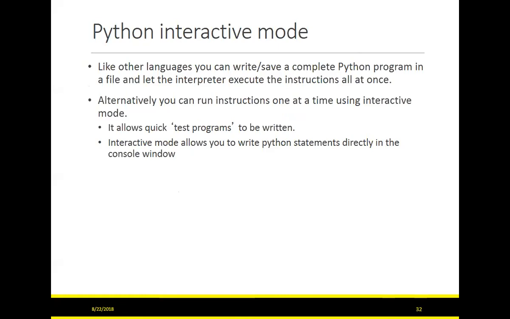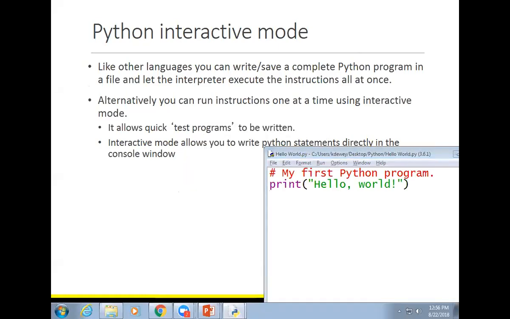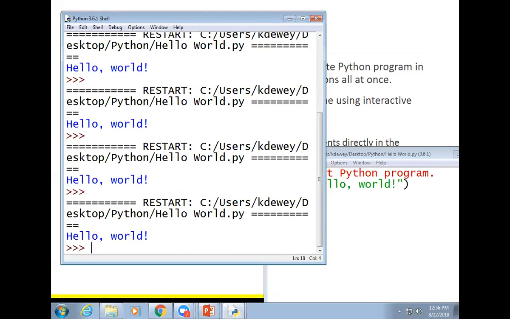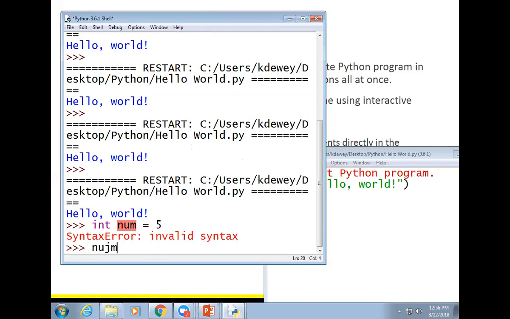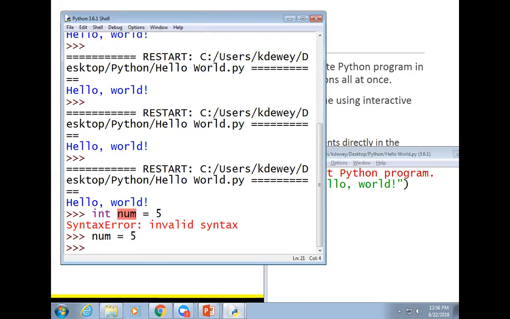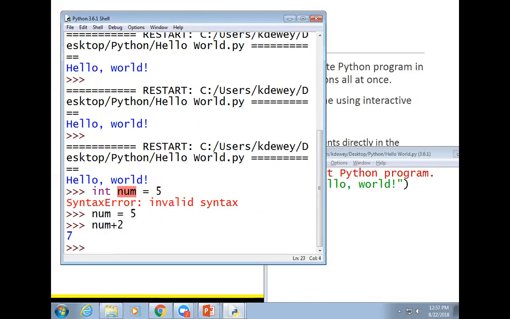Okay, the interactive mode says, like other programs, you can write, save, and complete Python programs in a file, but you can also do it interactive, just like I showed you. You can literally bring up the interpreter, which is the other one, this one here, and you can do stuff. You know, you can say like int num equals 5. Darn it, I can't do that? Yeah, I can. They didn't want me to specify a type. That's fine. So I said num is 5. So I can say num plus 2, and it gives me 7. Okay. So what that did there is I declared a variable called num, and I set it to the value of 5.